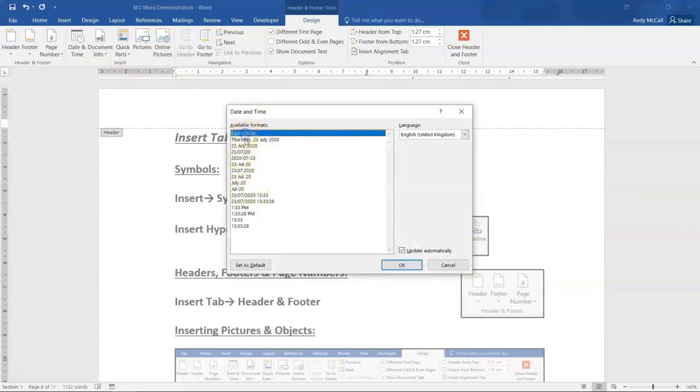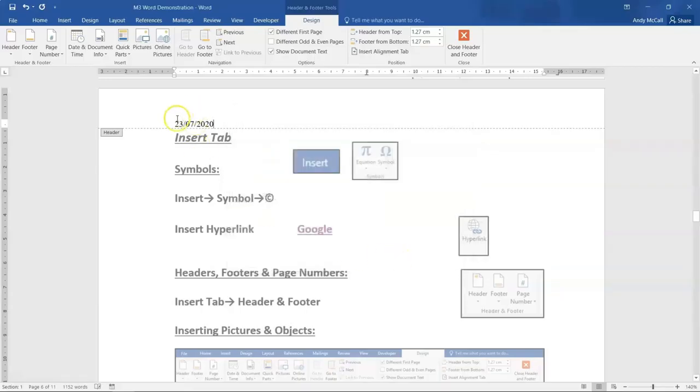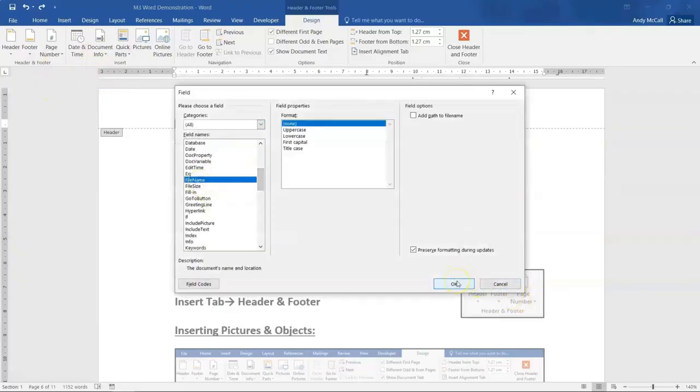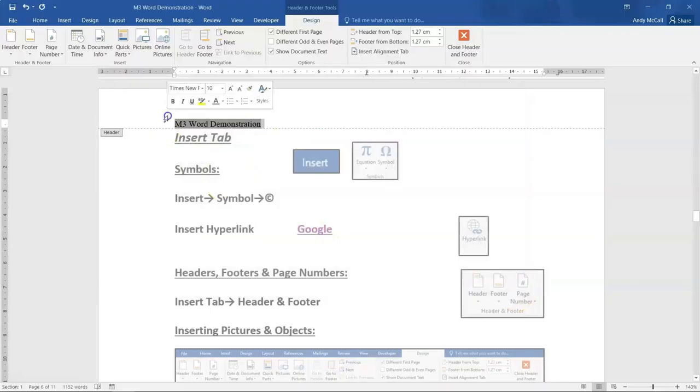So what we do, we could click the top one, which is your default format, and we can also ensure that we are updating it automatically. So whenever you open the document, it'll also have the date of today, so 23rd of the 7th. And we can also insert some quick parts as well if we wanted to insert a file name as well. You can go to the file name, and then you can click OK, and it'll give you that as well. So just an extra little neat feature too.